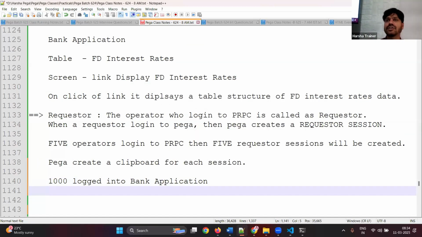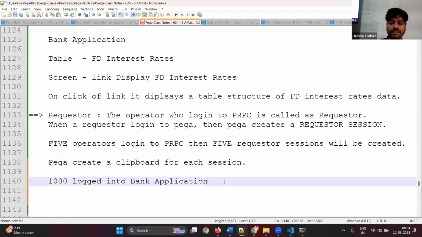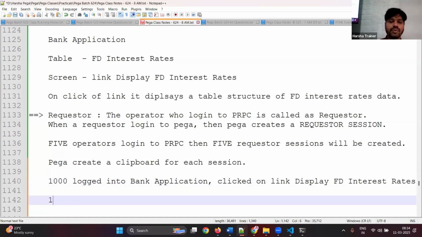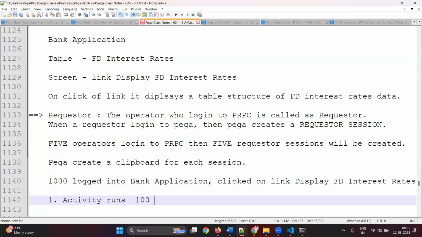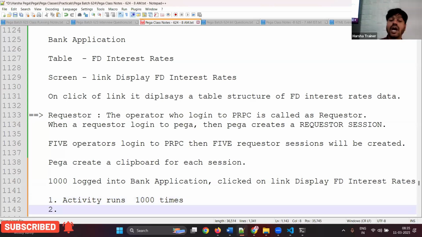So 1,000 logged into the bank application. How many clipboards will be there? 1,000, obviously. Now 1,000 people clicked on the link to display the interest rates. Tell me, first point: when they click, the activity will run, right? For everyone it is the same activity in the design. How many times will the activity run? 1,000 times, one for each person. Second point: how many times will the database get hit? 1,000 times.